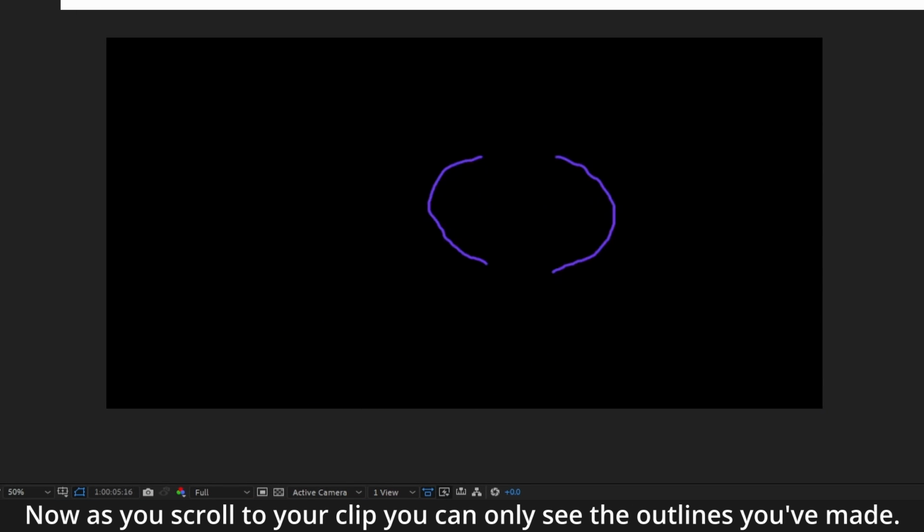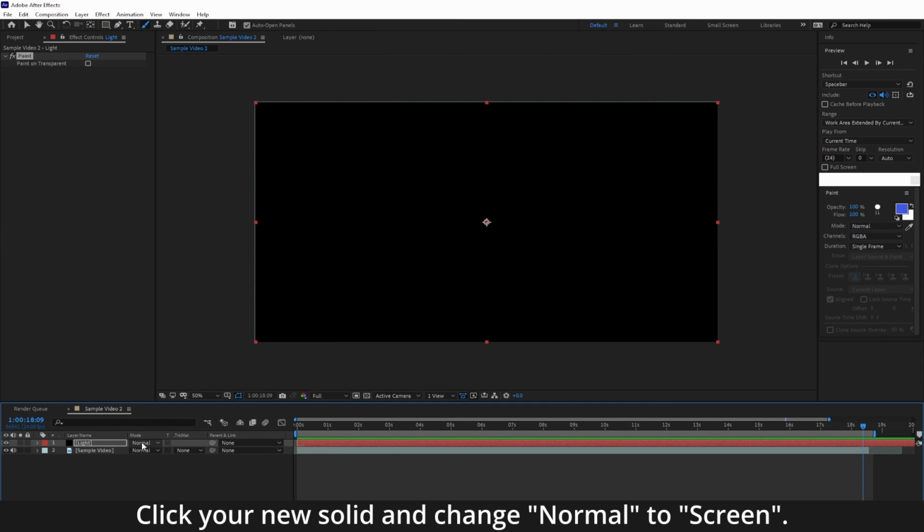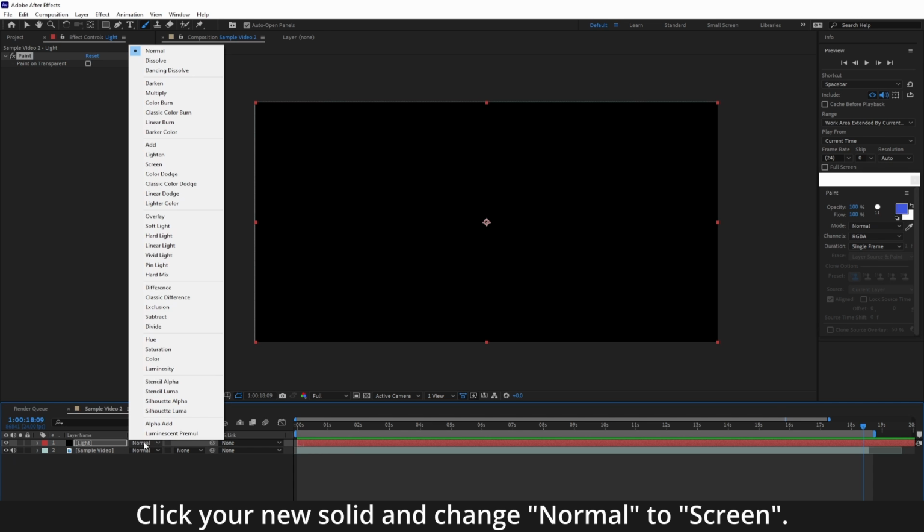Now, as you scroll through your clip, you can only see the outlines you've made. It is separate so we can put our glow effect on our outlines only. Click your new solid and change normal to screen.